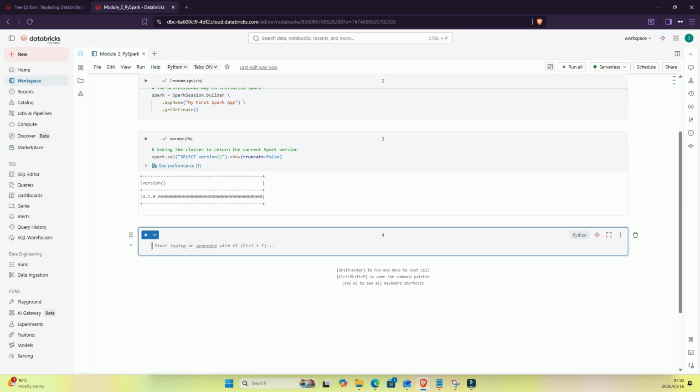The truncate equals false argument is a handy formatting trick. It ensures that if the result is a really long string of text, Spark will not cut it off with an ellipsis. Now let's analyze the output.